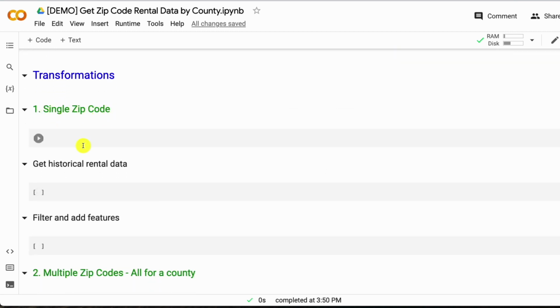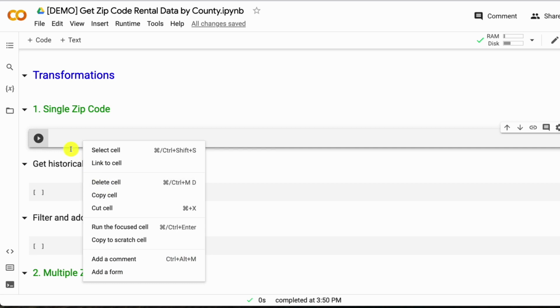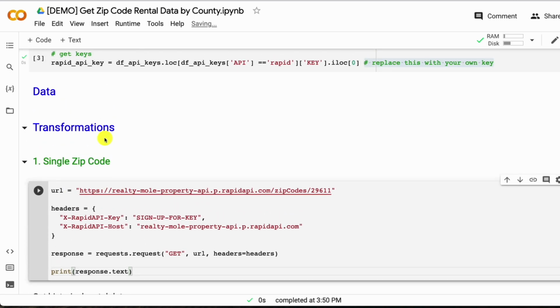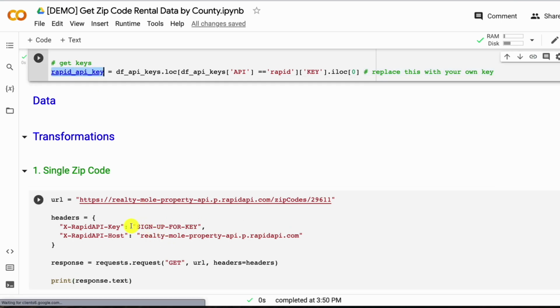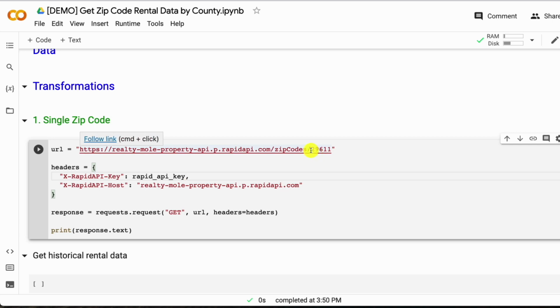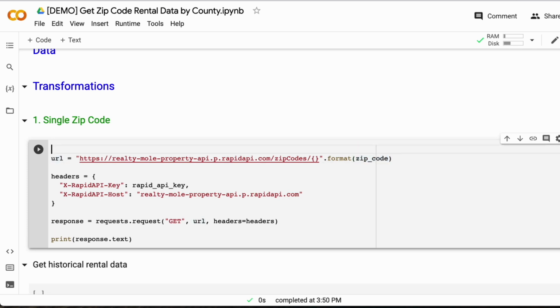So the first step we want to do is get data for a single zip code. So we paste in the sample code that came from RealtyMole, and we replace the string with our own Rapid API key. We can also replace the zip code that they have. So in this case, I'm going to use the zip code in the Tampa market, which is my market. So I create a variable called zip code, and here I'm going to type in the zip code that I want to get data for, 33610.